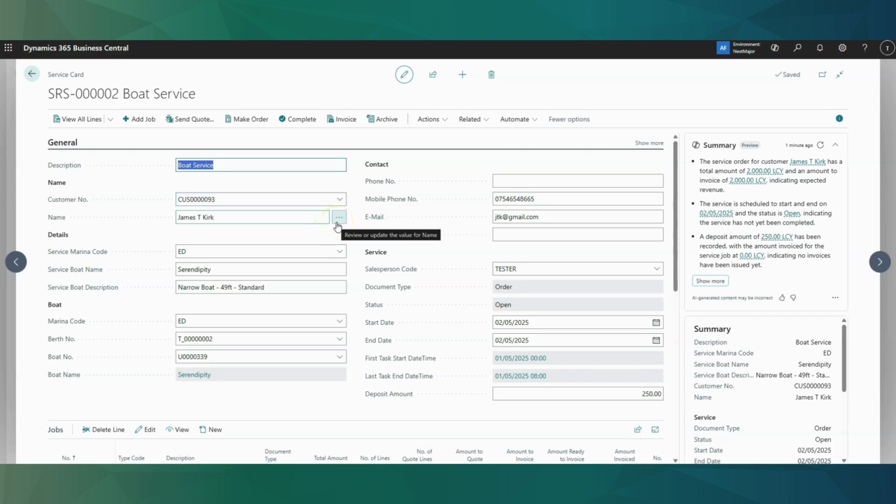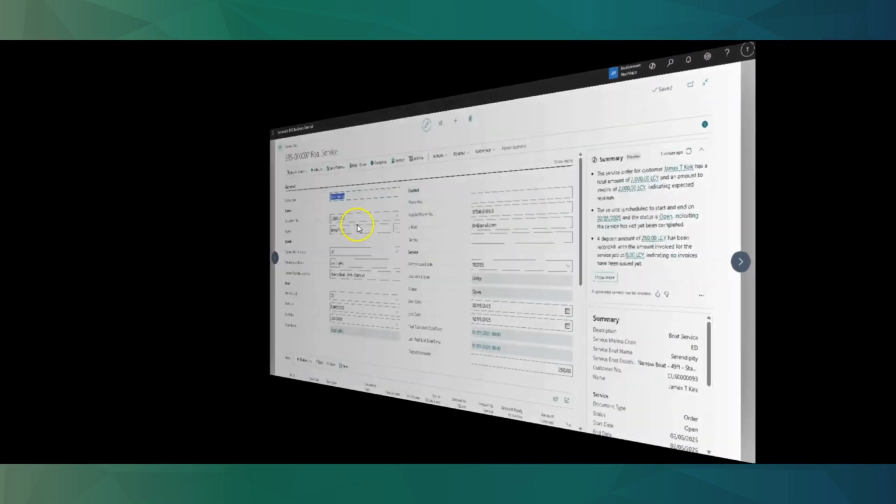If related to an existing berth deal customer, the details of both the boat and the marina will be brought through to the bottom section under the tab labelled Boat. If the customer is ad hoc, you have fields for service boat name and service boat description that can be used to take down the necessary information.